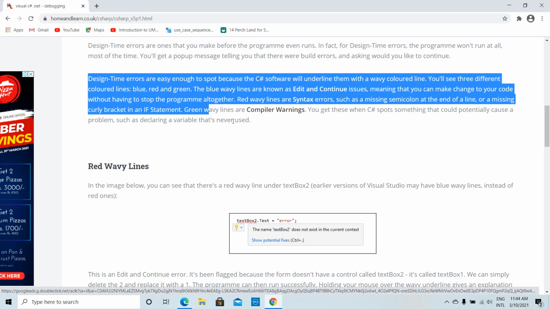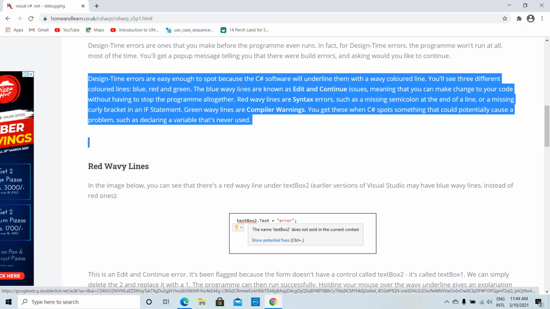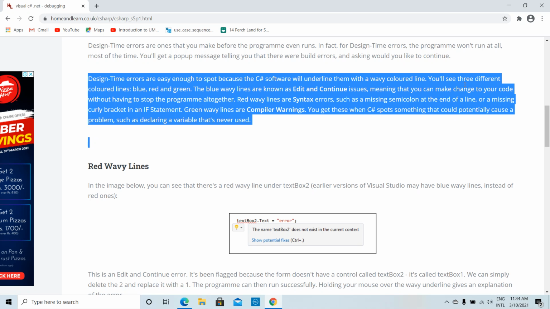Later you will see that design time errors are easy enough to spot because the C# software will underline them with a wavy colored line. I think we have already seen this. Using a wavy colored line, these errors are underlined. You will see three different colored lines: blue, red, and green. These wavy lines look something like this. Here it's red, and likewise blue, red, and green, there are three colors by default.